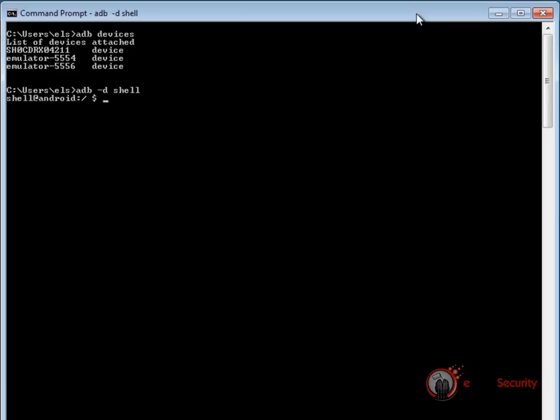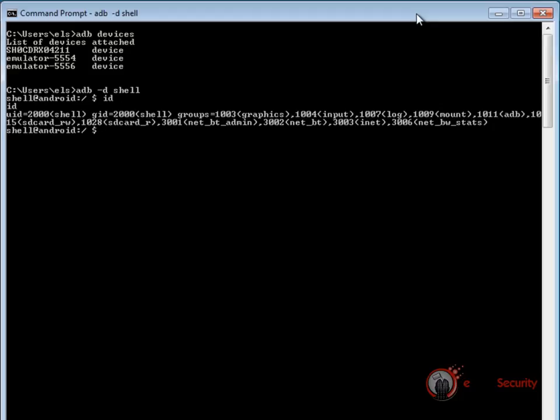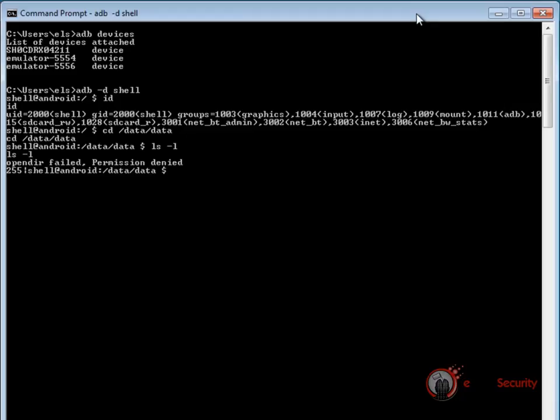As we can see, the shell this time is slightly different. If we run the id command, we can see that we are not root on the device. It means that we cannot access all the information on this device. If we navigate to the folder data/data and try to list the contents, we get a permission denied message. This happens because each application runs in its own sandbox and with a different UID.